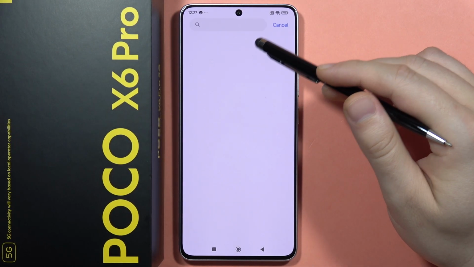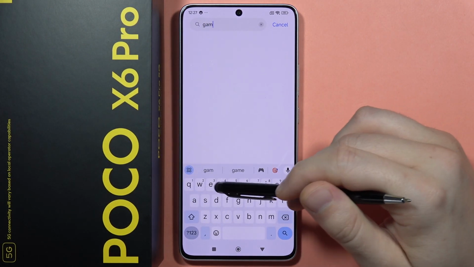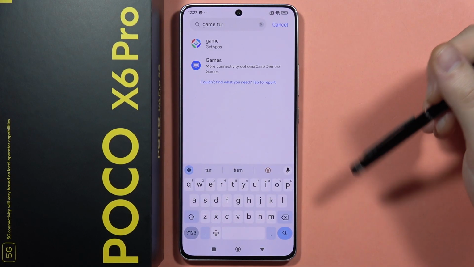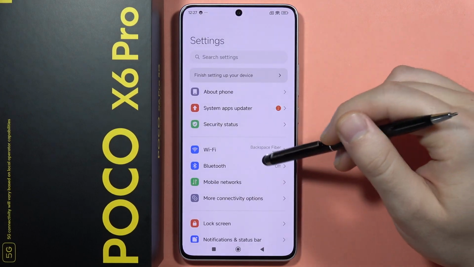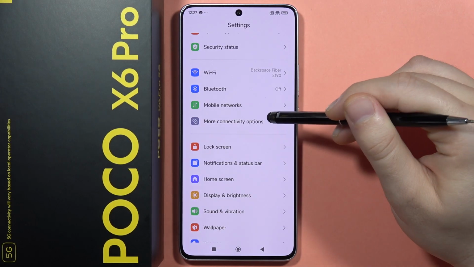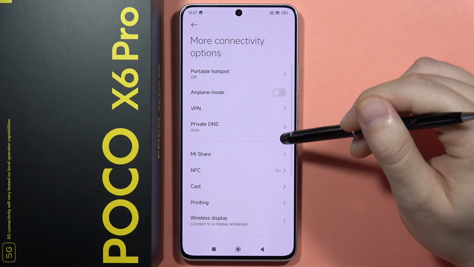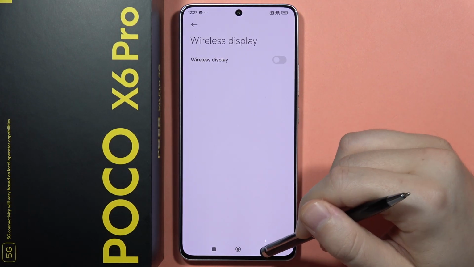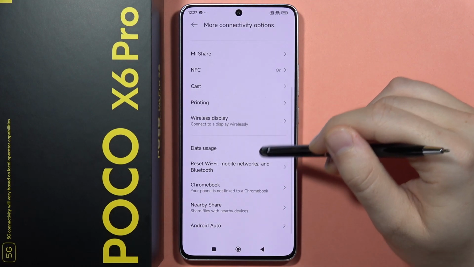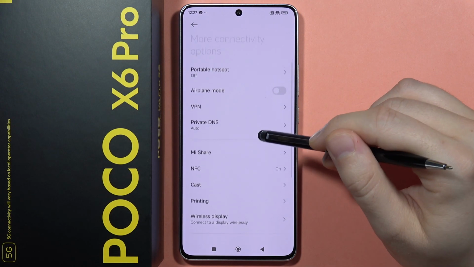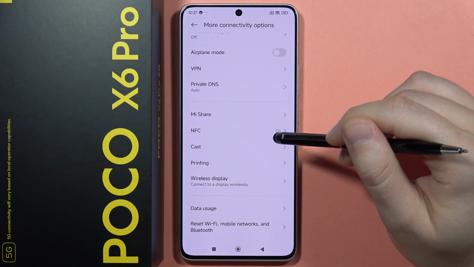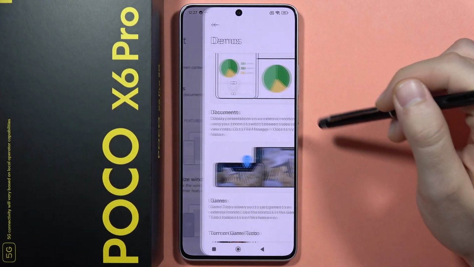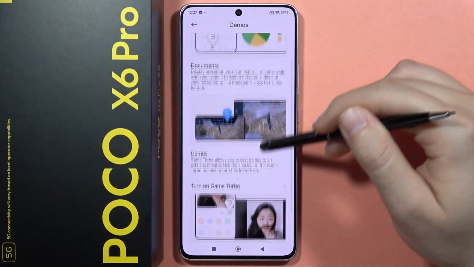And the last option will be actually available just right here. So when you click on the search bar and type the game turbo, as you can see, you cannot find this feature. So it's hidden, but you can actually find it when you navigate into the more connectivity options. When you go for the wireless display, no, it wasn't actually in the wireless display, that's my bad. Yeah, we have to go for the cast. Yeah, that was here, the cast, go for the demos, and here we can actually locate the game turbo.